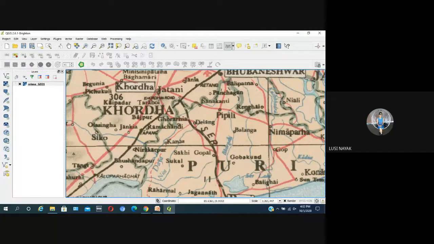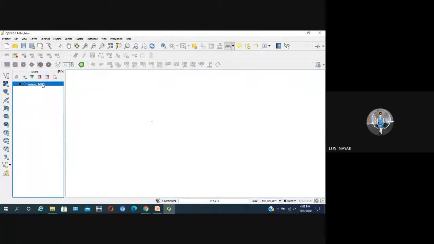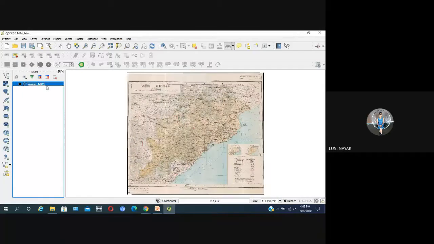Somebody has written that they are not able to see the Odisha JPG file. Once you have added the map to the screen and you are zooming in or out, if you zoom in too much or zoom out too much, it is not visible on the screen. So you can put the cursor on the layer in the contents box as I have shown here, then right-click and choose Zoom to Layer. The whole map will come.